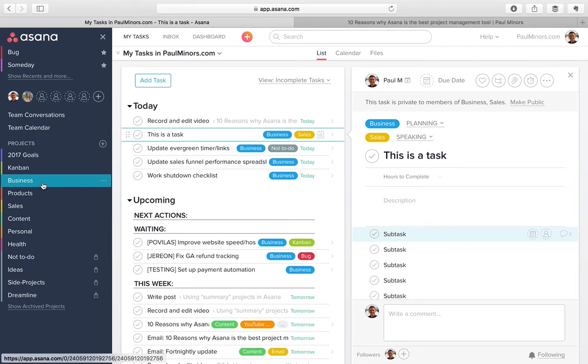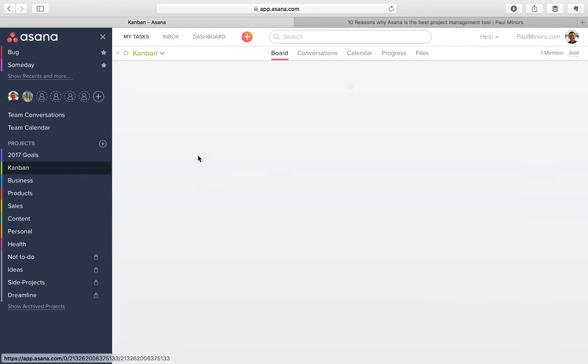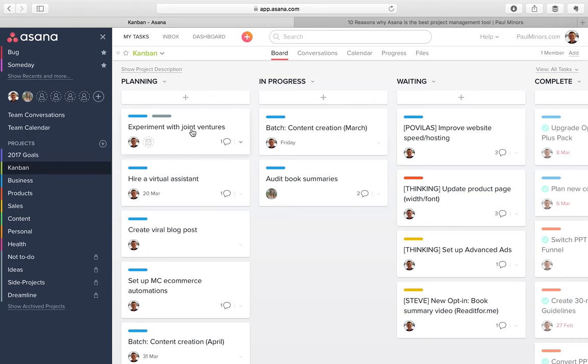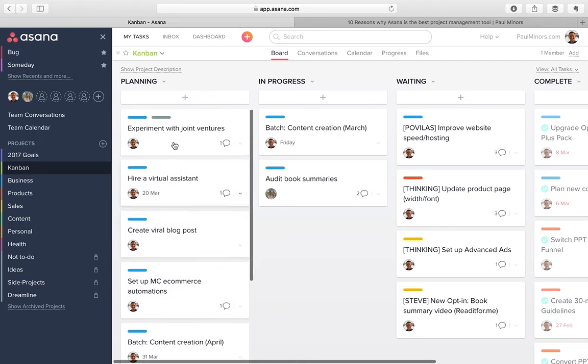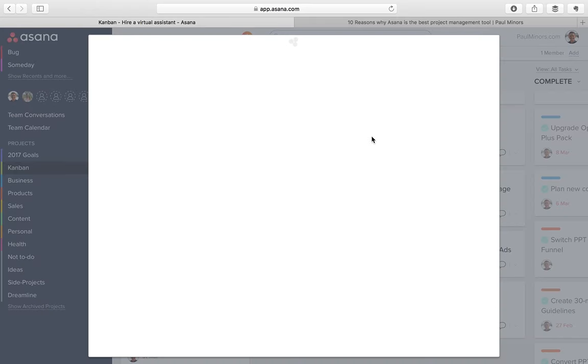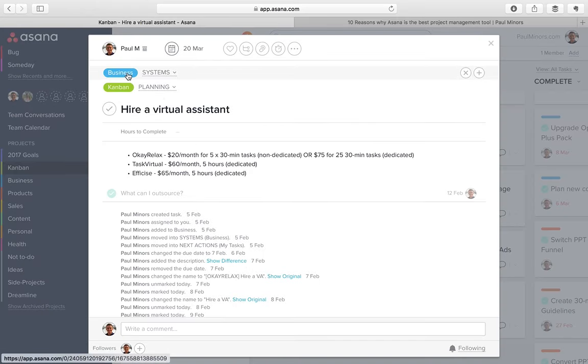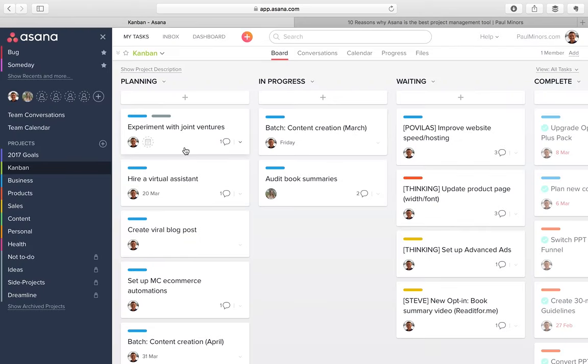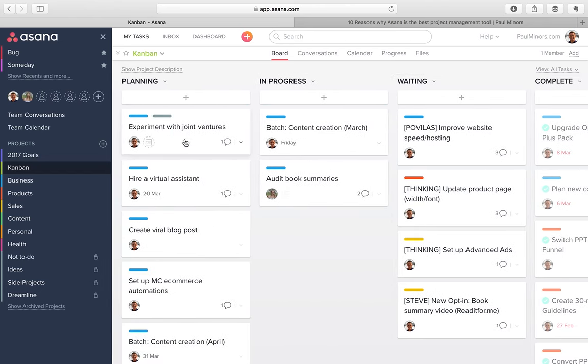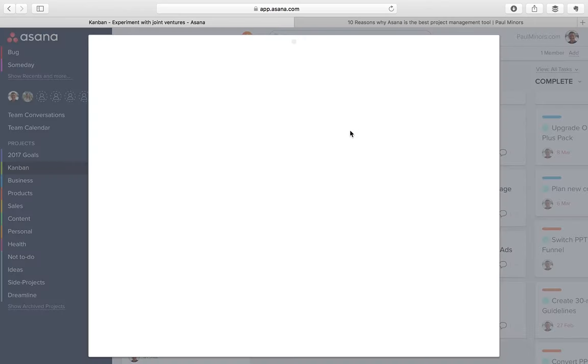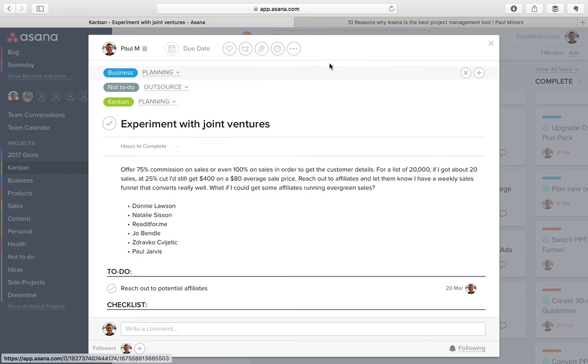So on the left here, I've got my primary projects, but then I have this Kanban board, and I'm going to talk more about boards later, and I add tasks to here from other projects. So here we are, hire a virtual assistant, something I'm working on right now. This is in the business project, but I've also added it to my Kanban project. And so I use this summary project to prioritize lots of different tasks from all of these different projects. And I move them through these stages: planning, in progress, waiting, and complete. And it means that I only try and have a few things in progress at once. And this is made possible by that very simple feature of having tasks in multiple projects.